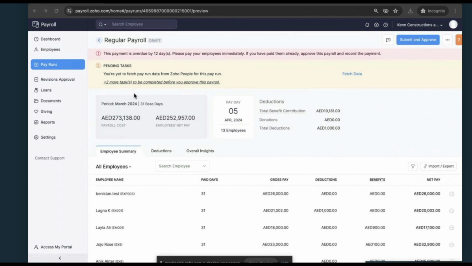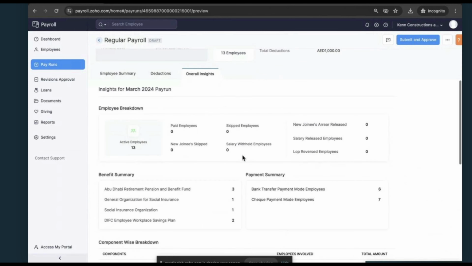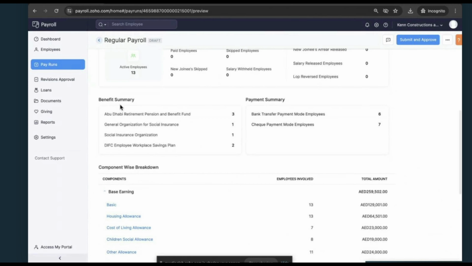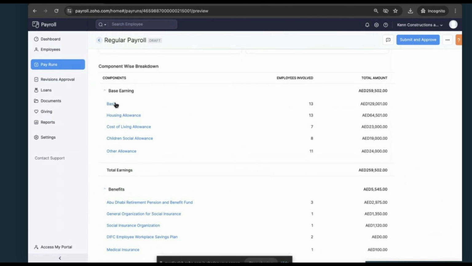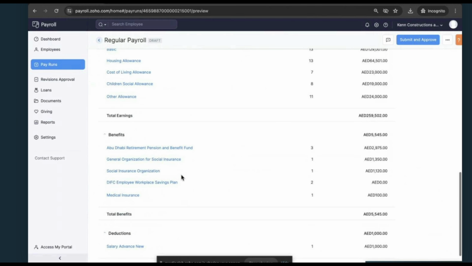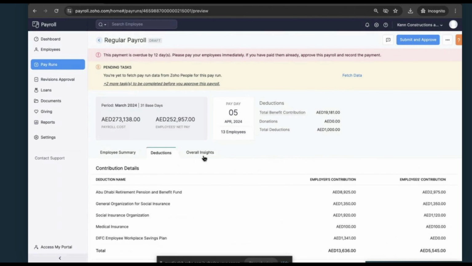In the pay run screen, you can find all these key pieces of information like the pay period and the base days. Base days is nothing but the actual number of payable days in a month, right? And you can find the overall insight about this pay run. You can find the summaries like benefit summary, payment summary, the component-wise breakdown. If you want to view it component-wise, you can get it here, right? We have tax and deductions summary, right?